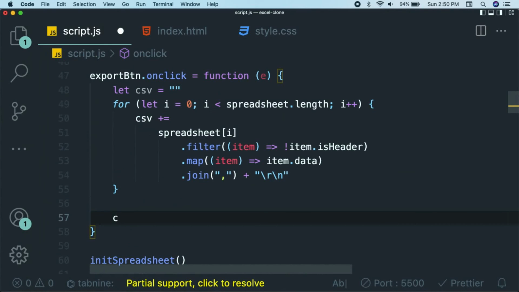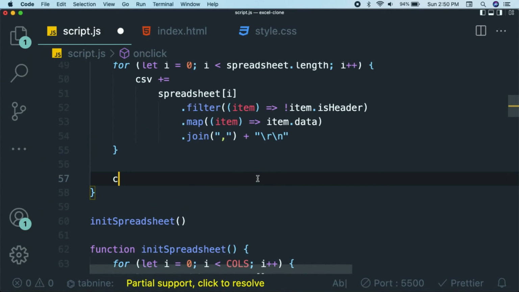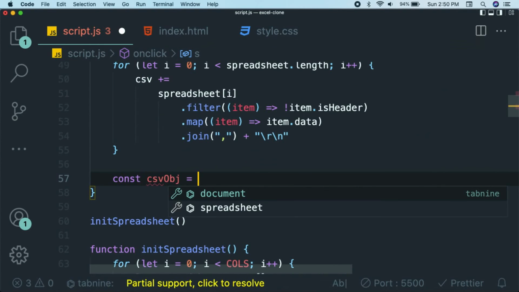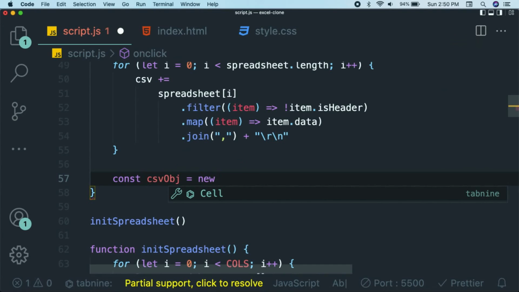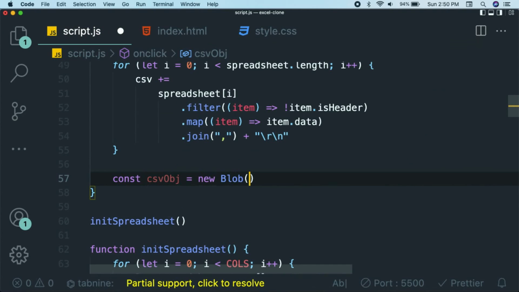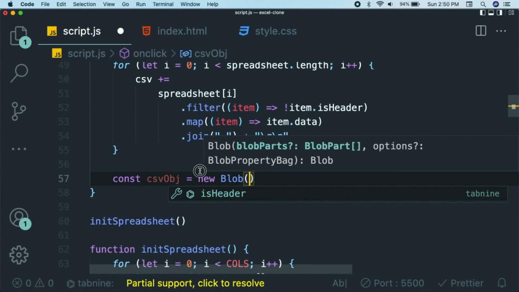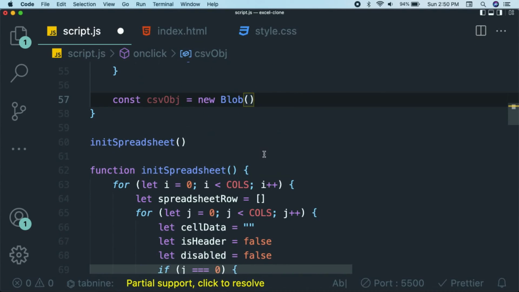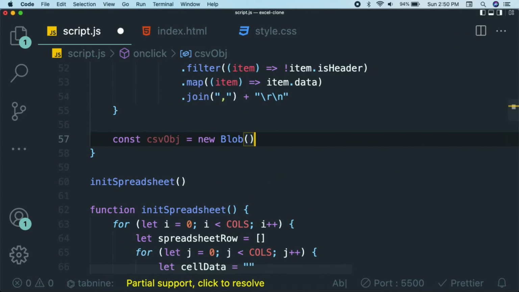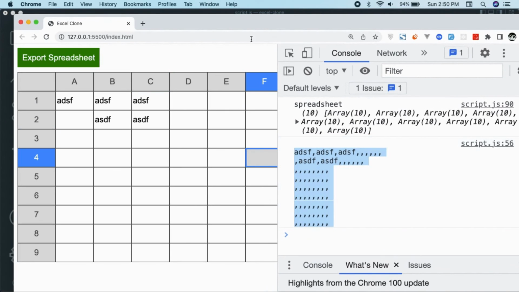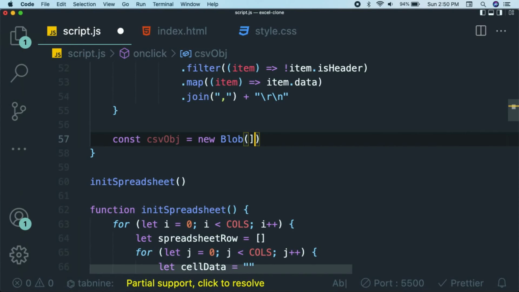So this CSV data, we just need to create a file now from it, and to do that, we have to create a URL. Okay, we have to create a data URL. So first, I'll create a CSV object from new Blob. It's actually a JavaScript binary large object. It's an API provided by the browser that allows you to work with binary objects. So in Blob, you have to pass the data, which is our CSV.